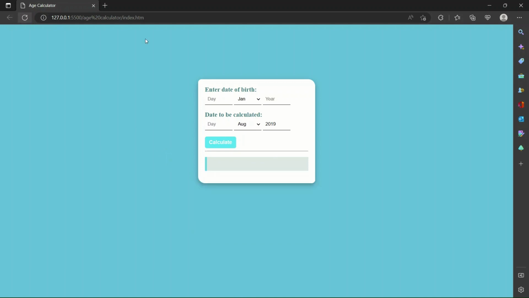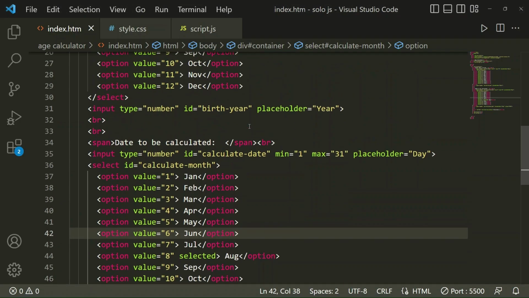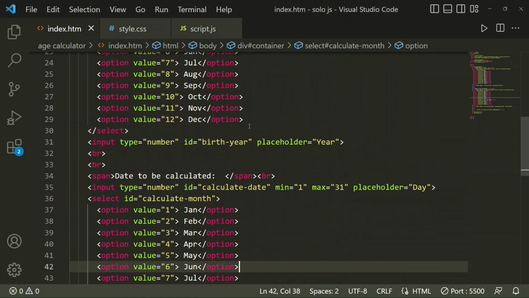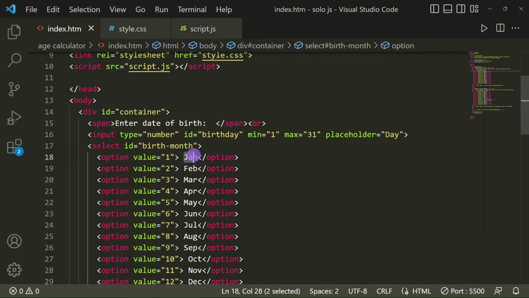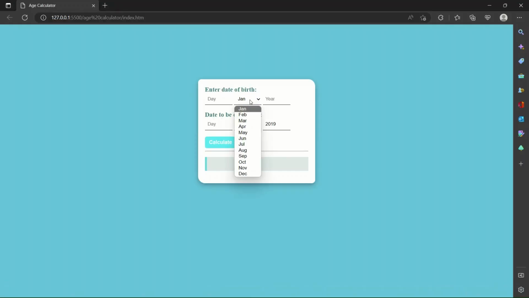I'll show you one thing. When I refresh, it's showing Jan and January. So I'll show you. Here it's showing default Jan. See, when I refresh, it will show default Jan.